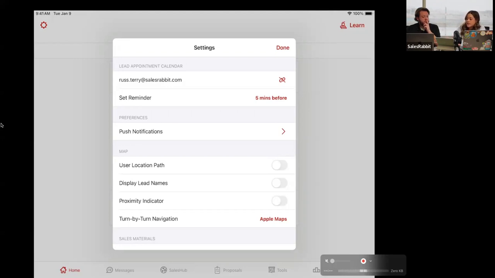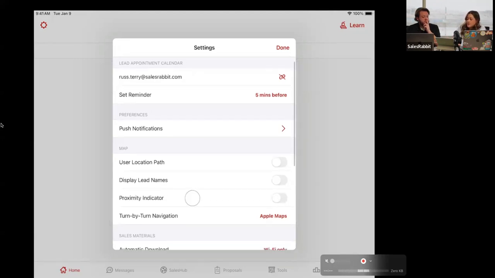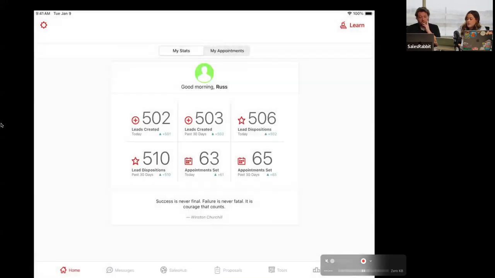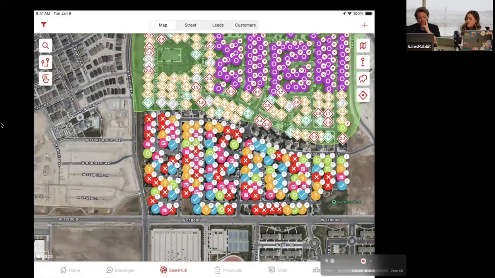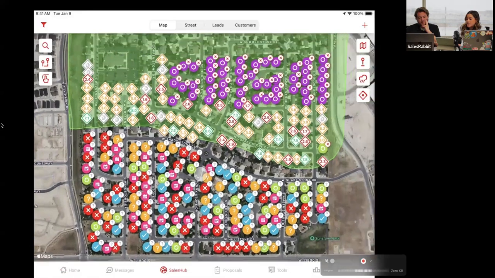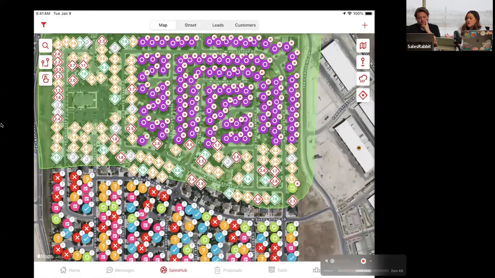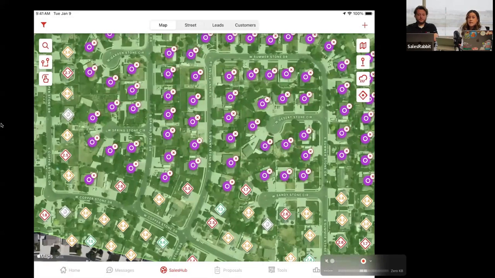We're going to go to settings and turn on the proximity indicator filter. We'll go to done, then down to Sales Hub, and go back to the map. You may have noticed this already. Some of these leads, this chunk of leads that Ross created earlier, have a red X on top of them. That red X indicates that he was not in the area when he created these leads.